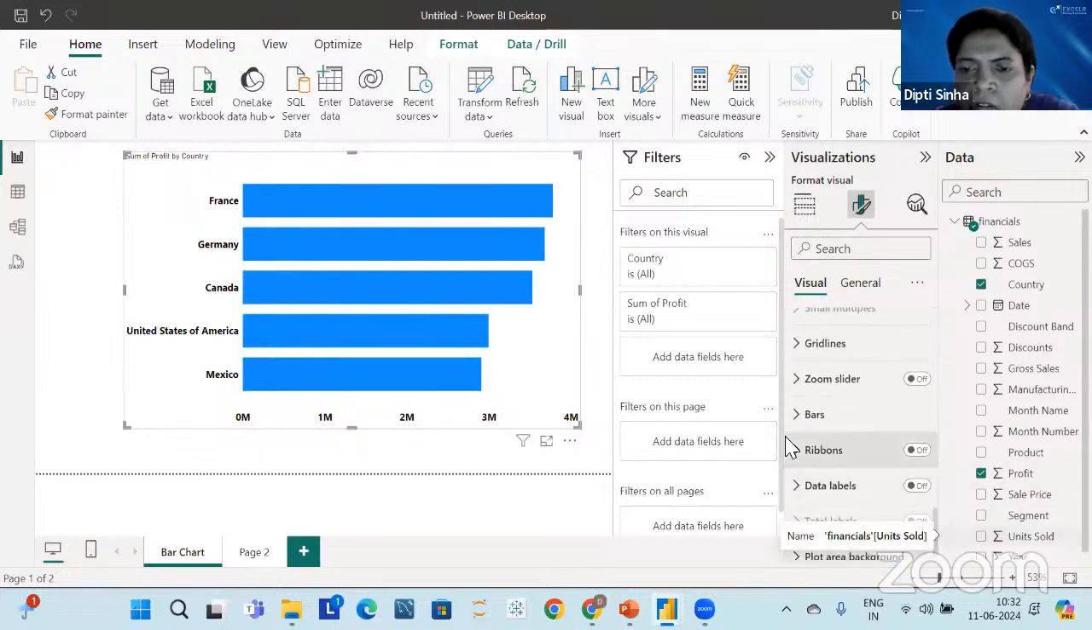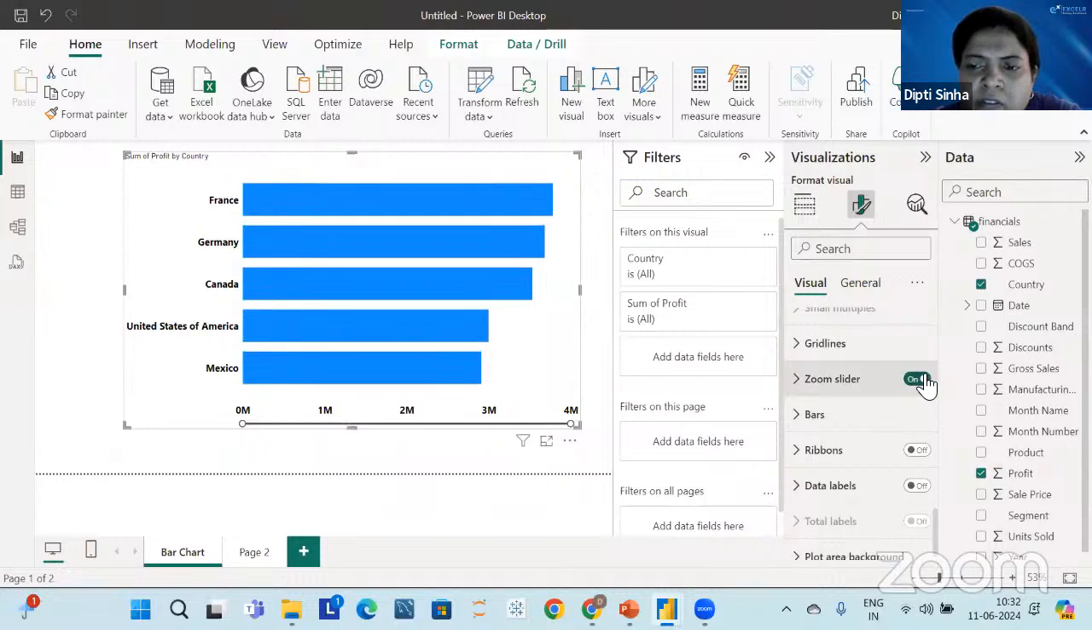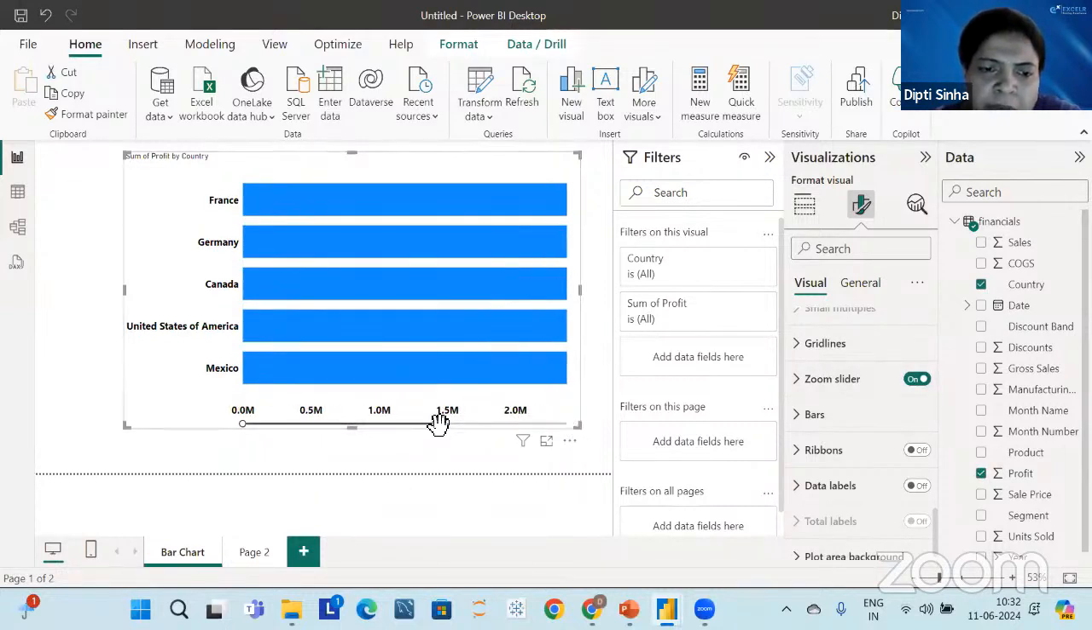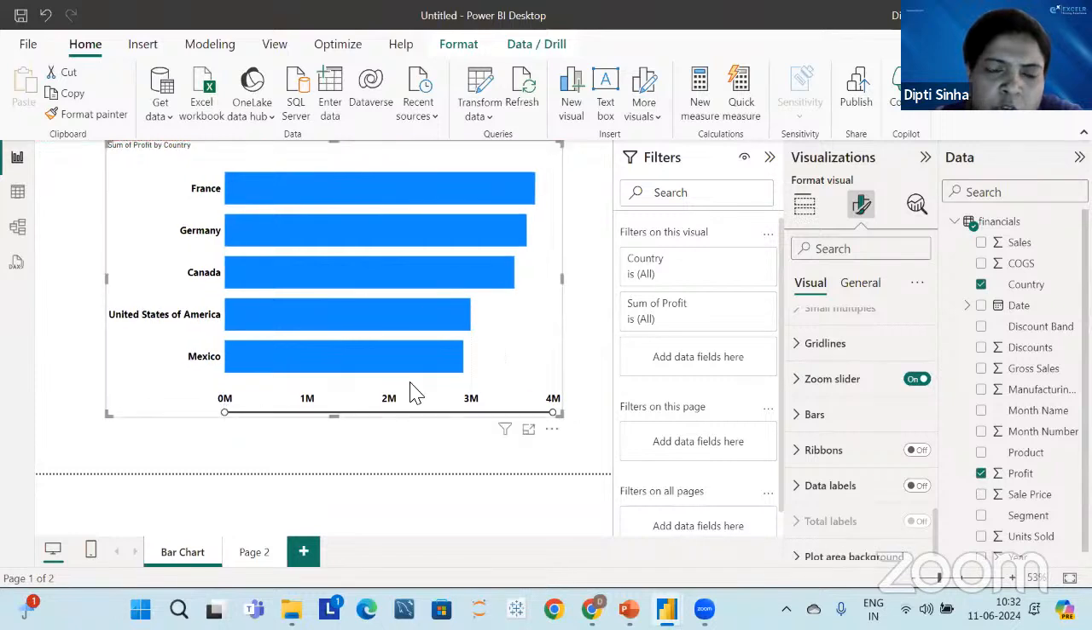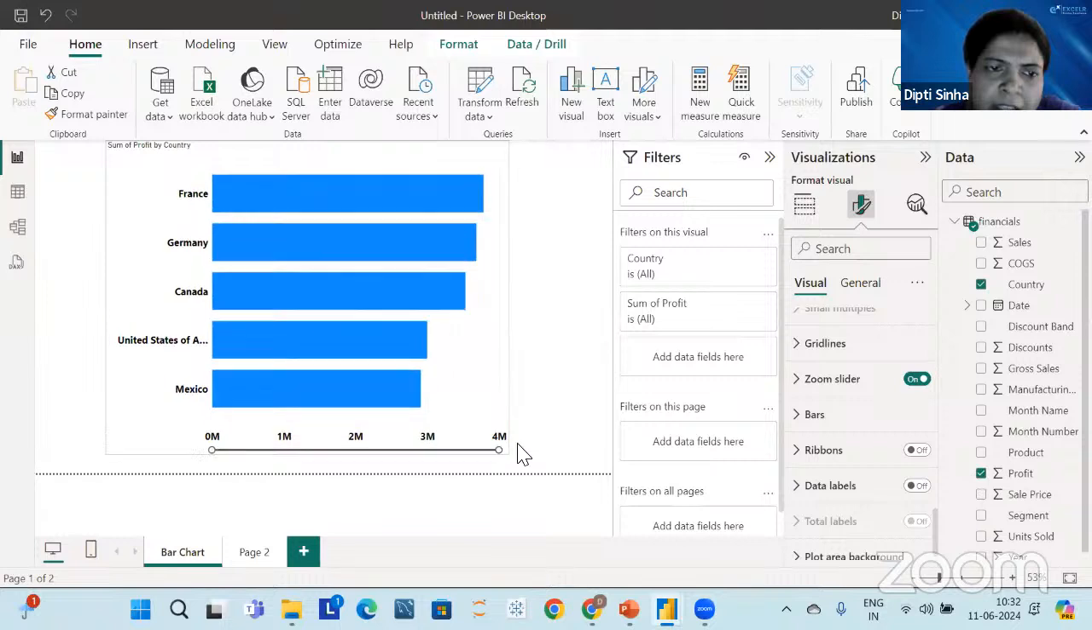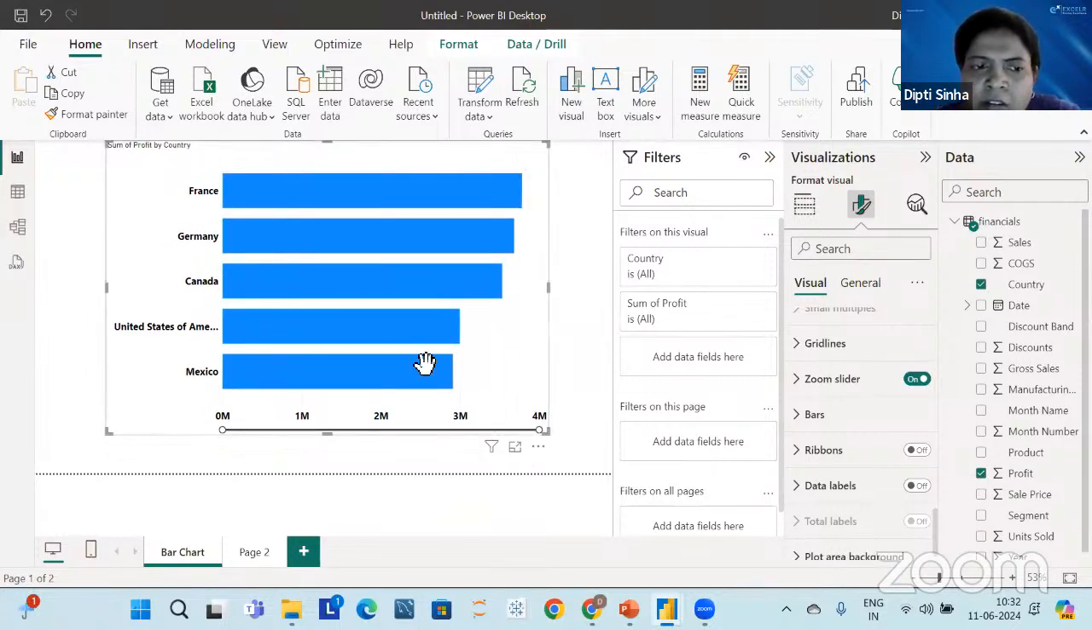Yeah. We have the zoom slider here. So using this zoom slider, you can move this data. Can you see? If I want the range from 1 to 2, I can move this also. And I can move this also, right? So this slider, I can move left, I can move right, and I can increase the width of that, and I can see the specific range of the values.